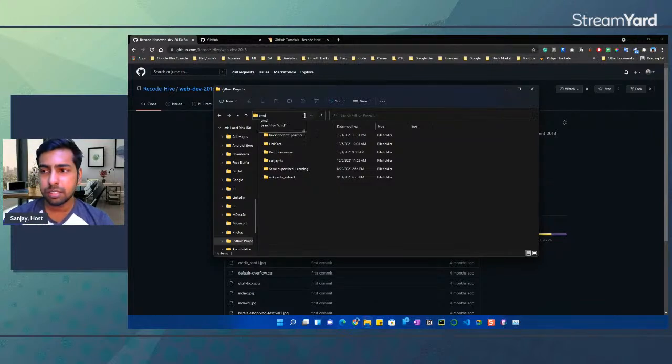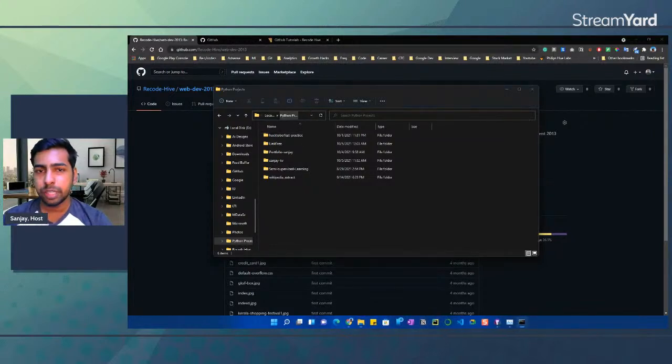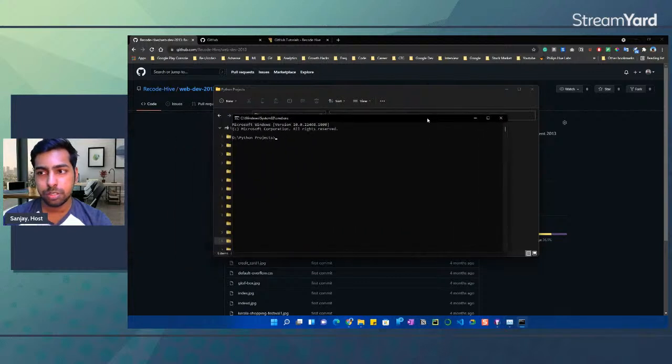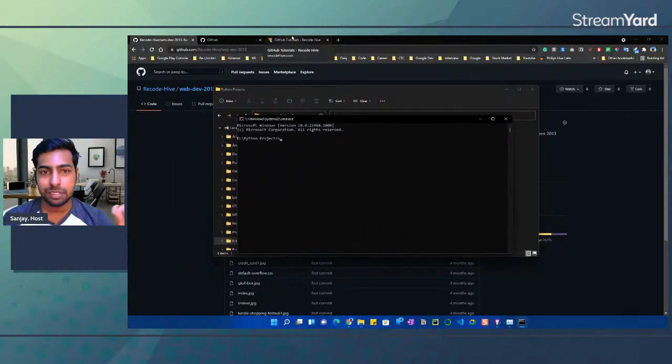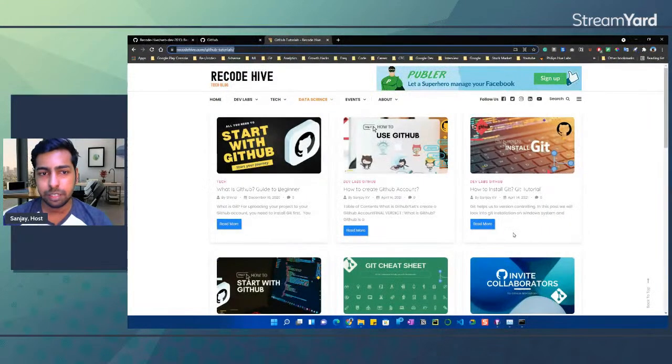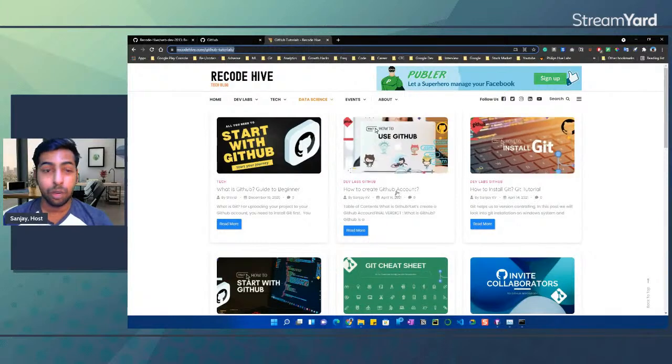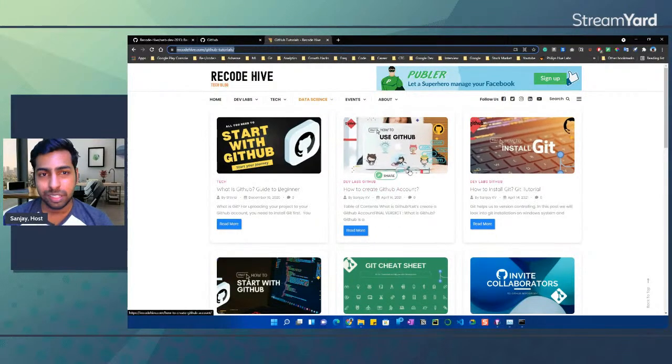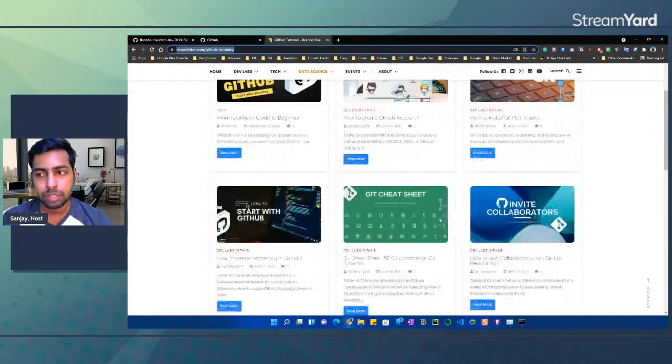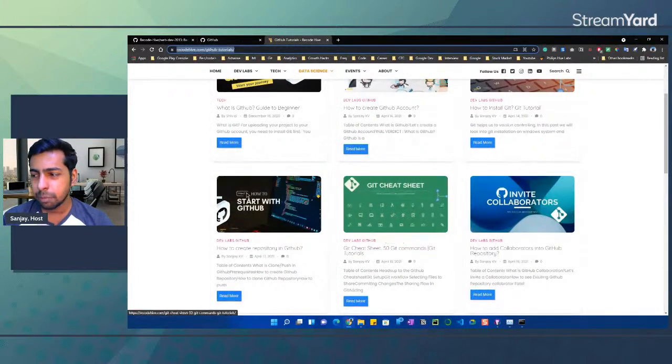Now you can open the command prompt, and before that, make sure that you have Git installed on your system. Don't worry if you have missed any of the things. You can always go here and find what you are missing and how to install Git on your system. Everything is explained over here. I'm not going into much detail, but I'm going to show you how it works.